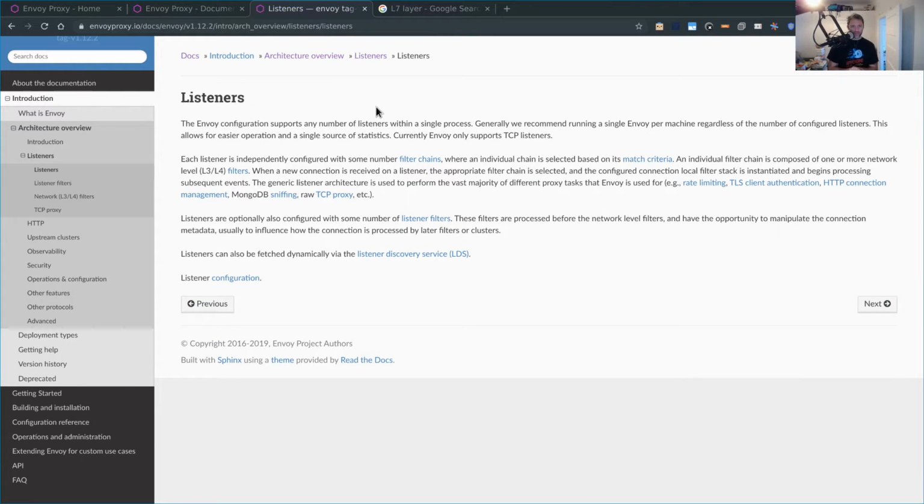Envoy configuration supports any number of listeners. Sweet. It generally recommends running a single Envoy per machine. Interesting. Okay, that makes sense. Currently, Envoy only supports TCP listeners. We know that's not true right now, but we're looking at the stable documentation, so that's all right. So the daily has UDP.